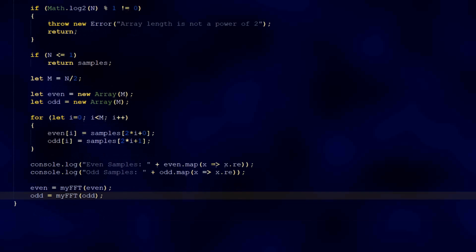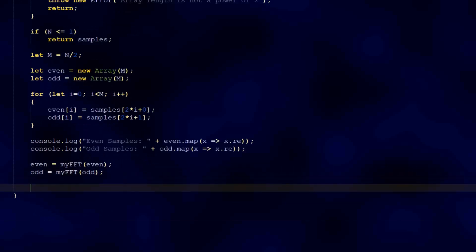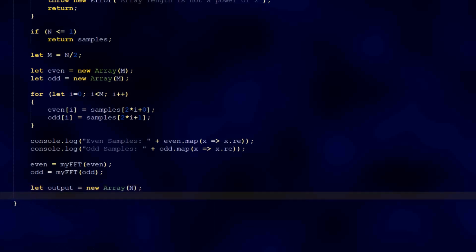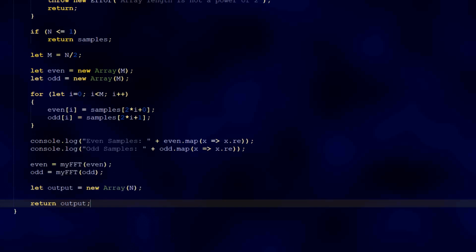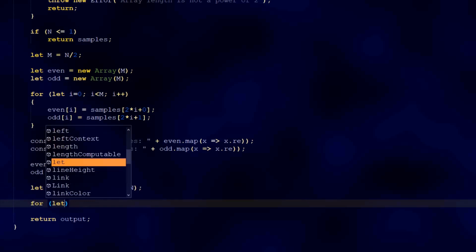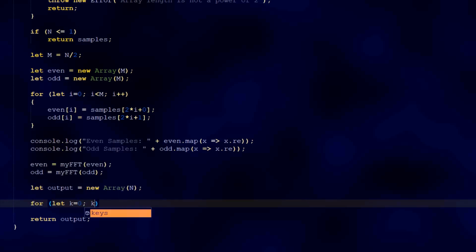The first thing we need to do is set up an array to contain the results of the calculation and return that array to the calling function. This array will contain the combined result of the 2-point DFTs we're about to calculate and forms the combined part of the algorithm. Next, we need to loop through the array, calculating the 2-point DFT for each pair of samples.